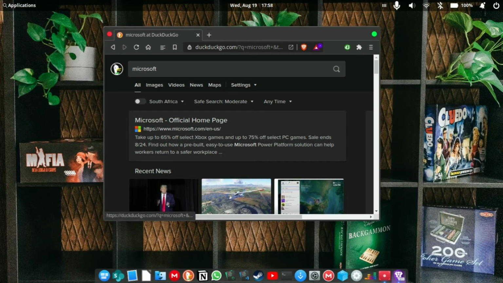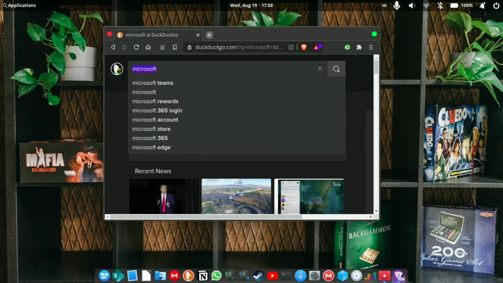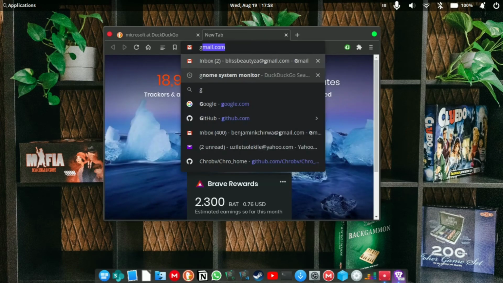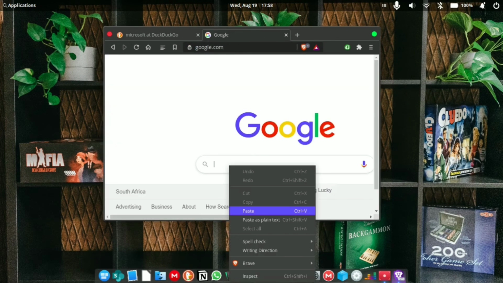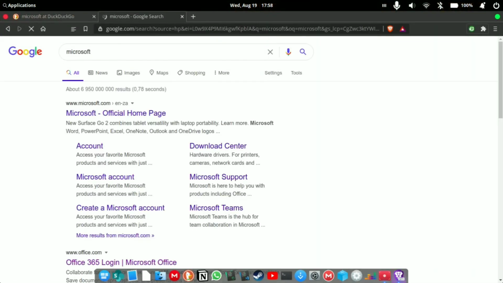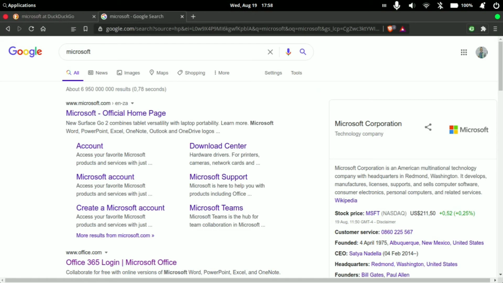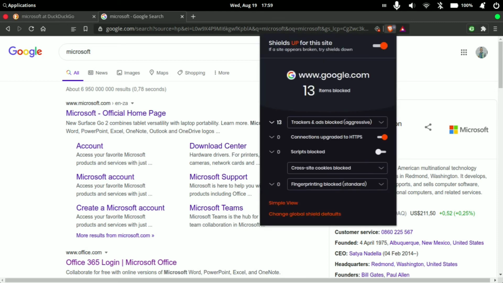If I were to search this on Google, because I'm using Brave, it probably won't work the same. But if I go to google.com and punch in Microsoft, for example, and maximize that, they'll first give me an ad and so forth. But obviously, like I said, I'm running Brave browser, so Brave basically blocks all ads and all the trackers, because you have the settings right over here. So you can see that it has blocked 13 items, including trackers, which is very scary.